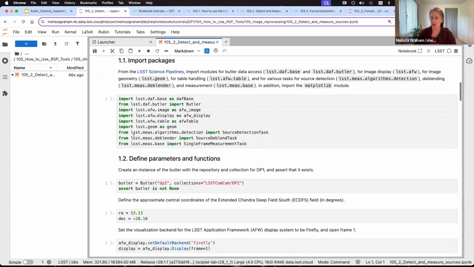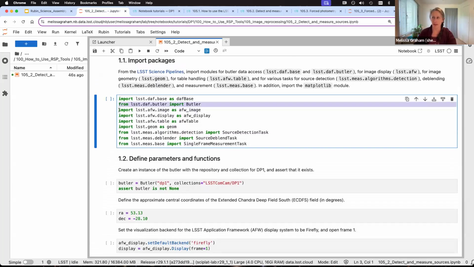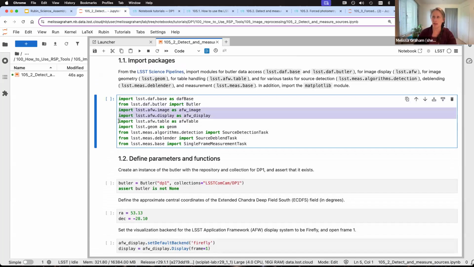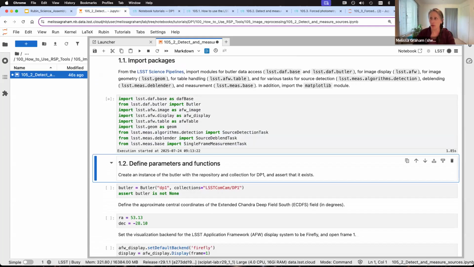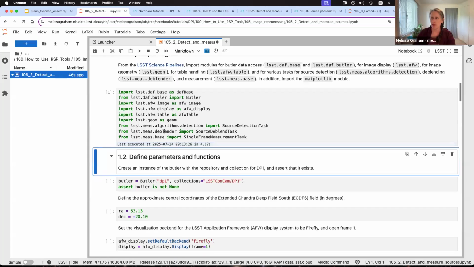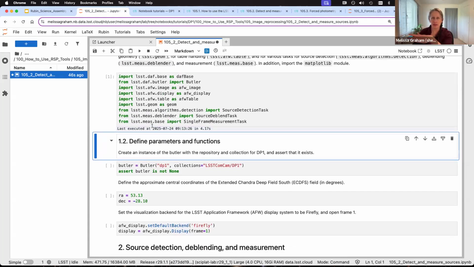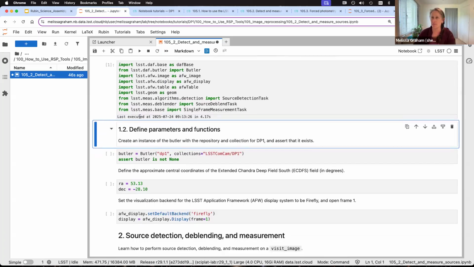Let's move on and import the packages that we need. We have a bunch of display packages. The butler obviously gives us access to the images. Then those 3 tasks that I mentioned are all coming from the LSST measure package. So let's go ahead and import all of those. Wonderful. And as you do this, if you get an error or anything weird happens that doesn't happen in mine, you just shout and let us know, and we'll figure it out together.